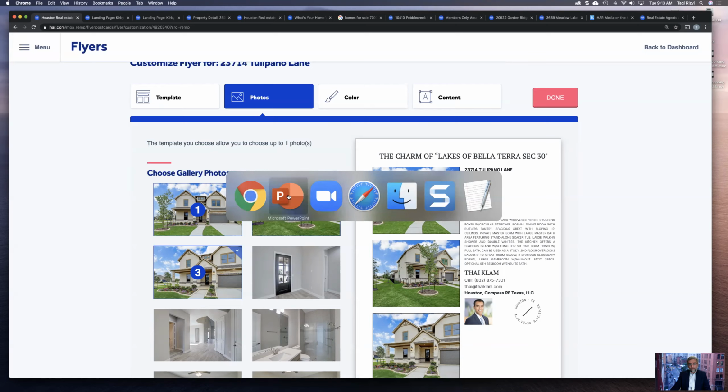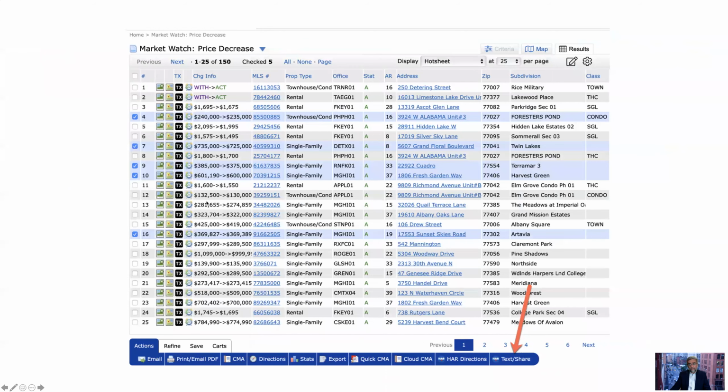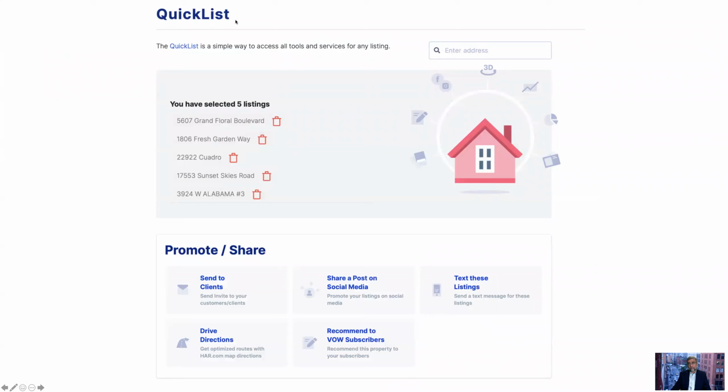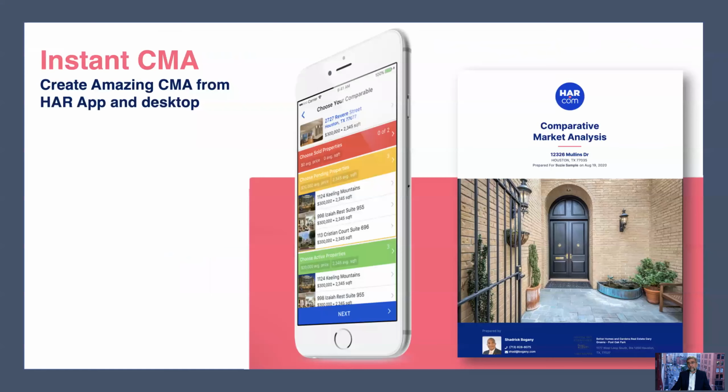You use this tool. And one other thing you should try: you know how you select multiple properties in Matrix and you want to send them to someone? So click on this button. This is called text/share. You have to try that. That's really powerful. What we have done is create this tool called Quick List, where all the things you can do with these properties are available. So you can search any property. You can pick one property, or when you search multiples in Matrix, you can bring them in and have access to that. You can share all of that with your client, with video branding. So really very powerful. I would highly recommend you guys do that.